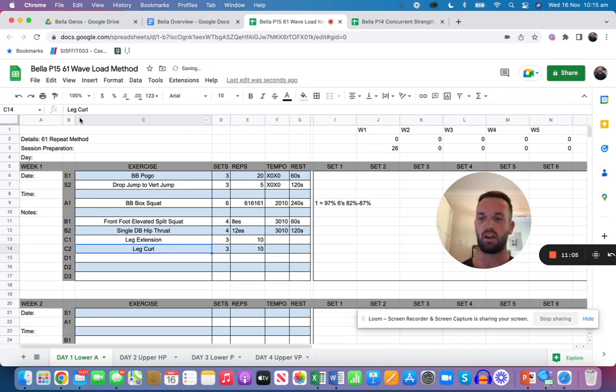The variations of that don't really matter too much. Probably lying leg curl, I can take some pressure off her back, and the leg extension will be fine. Same thing, 3010, 3010, 60 seconds, 120 seconds. And D1, we'll probably put a single leg RDL in there. I think that will be good for her.